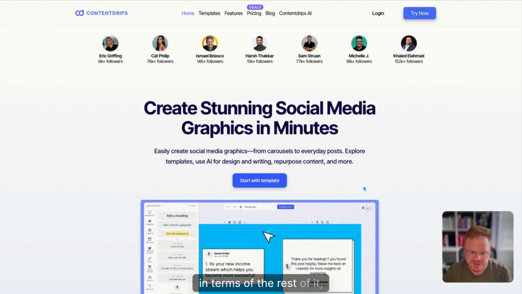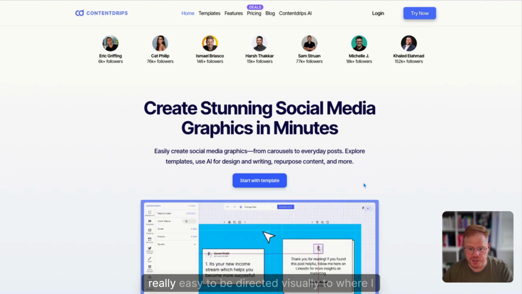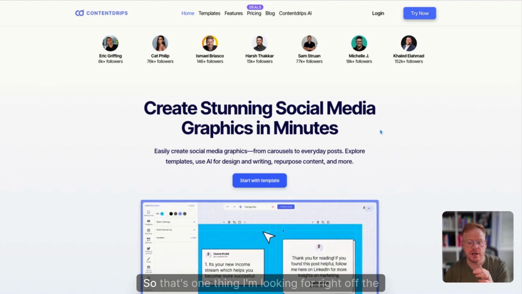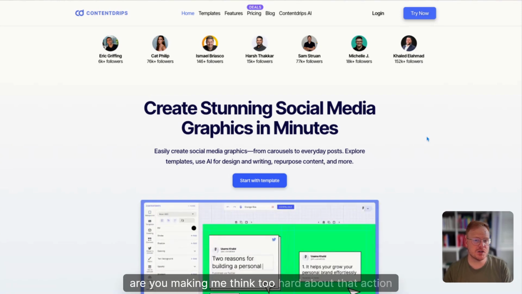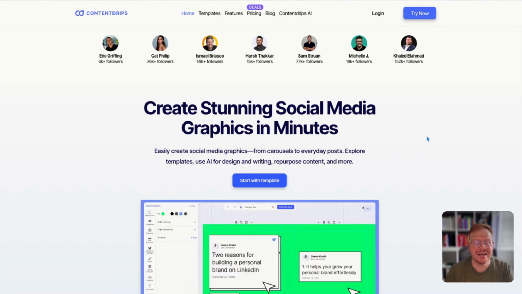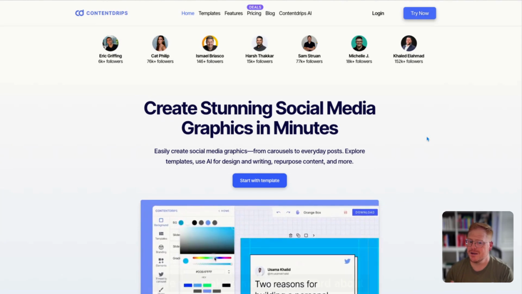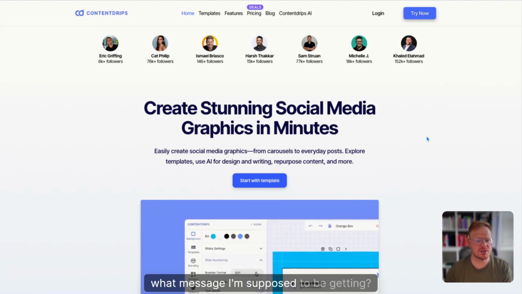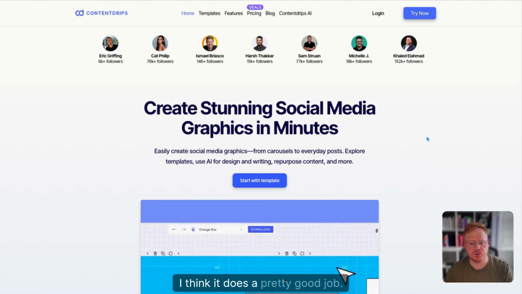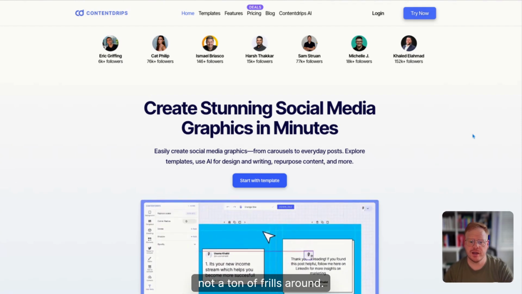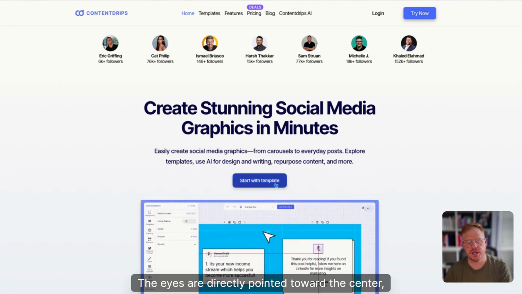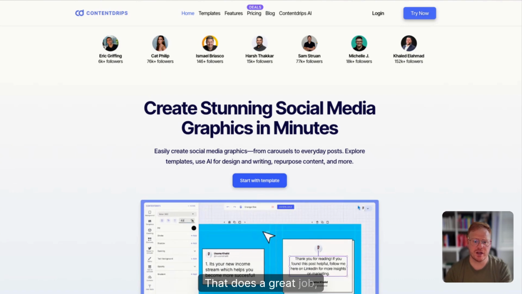Now, in terms of the rest of it, it's really straightforward, really easy to be directed visually to where I should go. So that's one thing I'm looking for right off the bat when I land on a page. Are you making me think too hard about that action that you want me to take? Are you making me think too hard about what message I'm supposed to be getting? In both cases, I think it does a pretty good job. It's really simple, straightforward, not a ton of frills around. The eyes are directly pointed toward the center, to this button and to the graphics. So that does a great job.